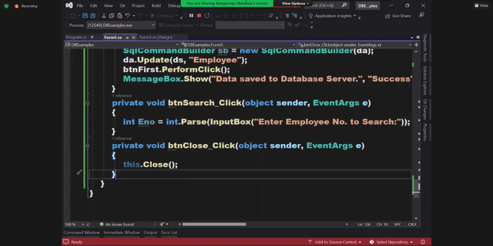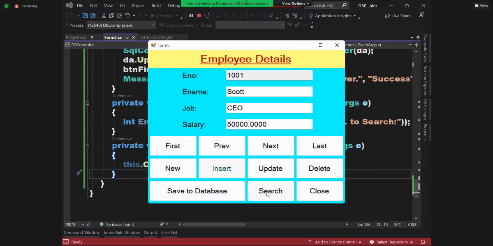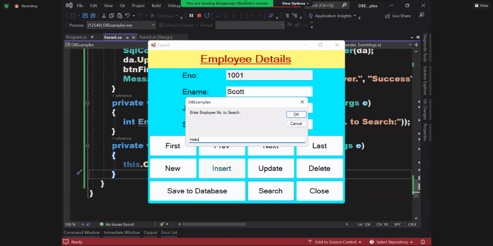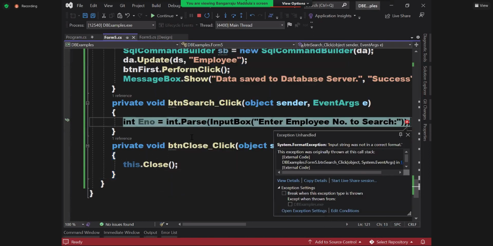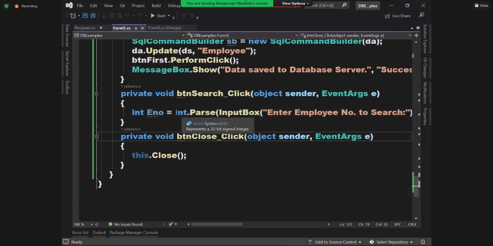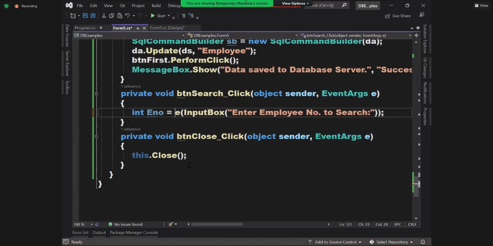What I'm trying to tell is that if the user in the search enters hello, an error will come here. Exception. Why? Format exception. Hello cannot be converted to integer. So let's do one thing. We'll not convert into integer here. Let us first read it as a string only.